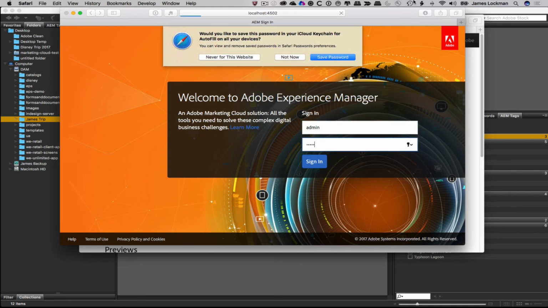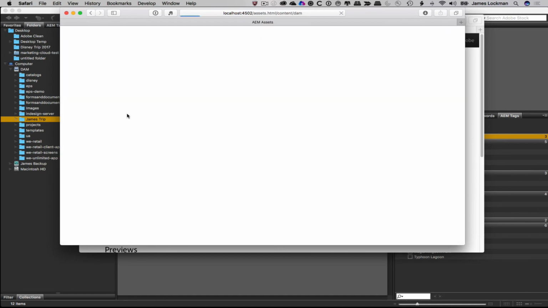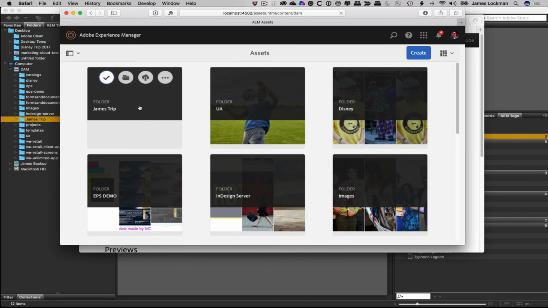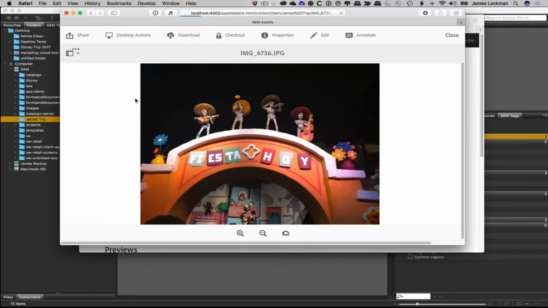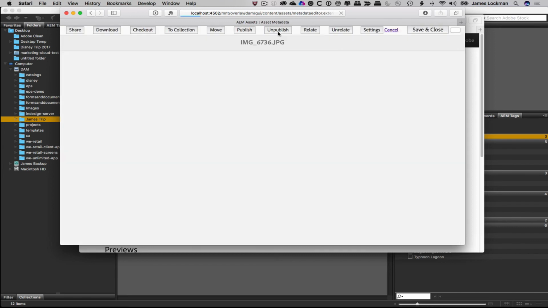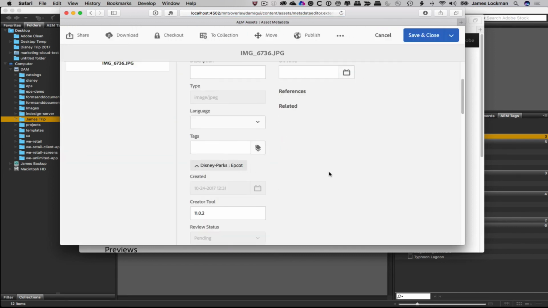Log in, do not save my password, thank you very much. And we'll look at my assets. We'll go to assets, look at my files, and of course we have this new folder called James Trip, and there's all those pictures, right? So we'll pick one. How about this one? Remember, this one was in Epcot. If I select it and I look at its properties, we'll see that in fact it knows that it's gone to Epcot.